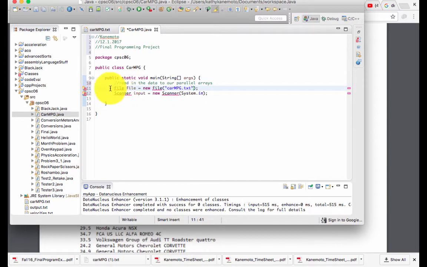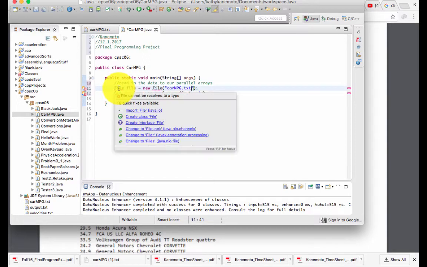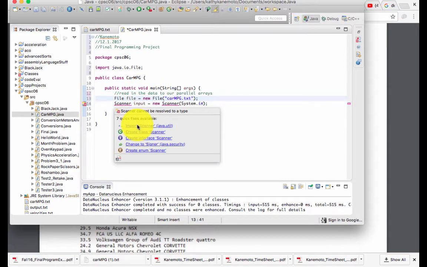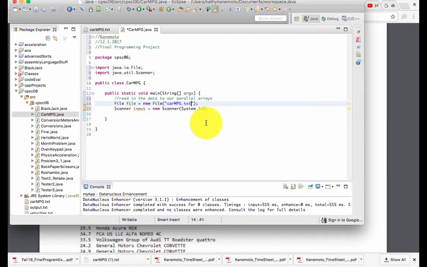Now I'm getting some red underlines because I need to import these classes. So I can hover over that class name in Eclipse and choose the first quick fix which imports that java.io file class so that I can use this pre-written code. Let's go ahead and import our scanner class as well using that quick fix.